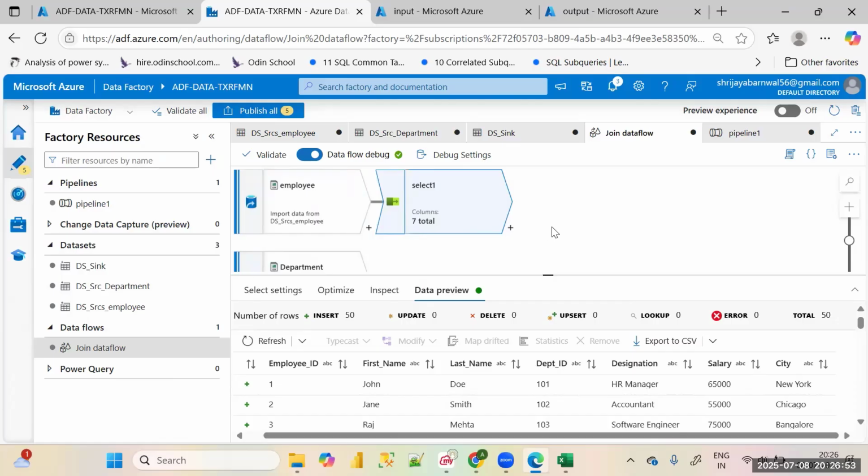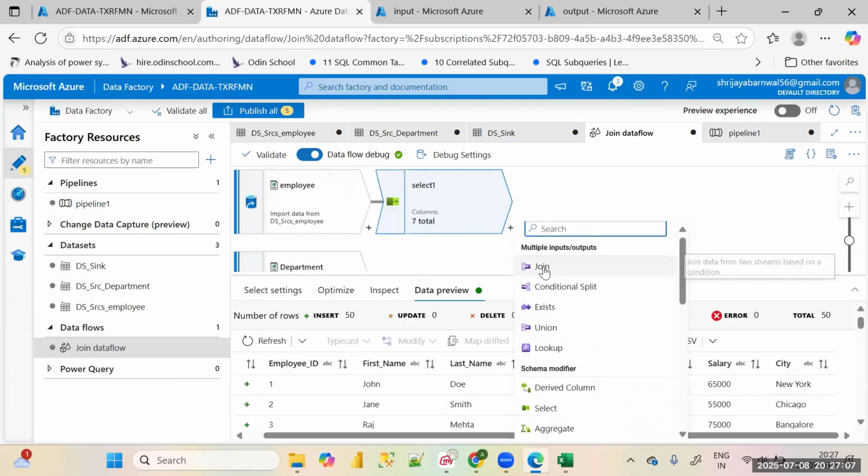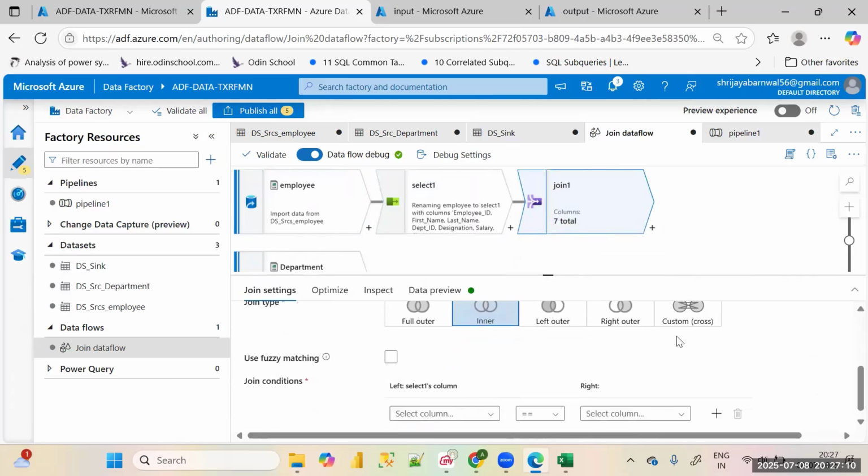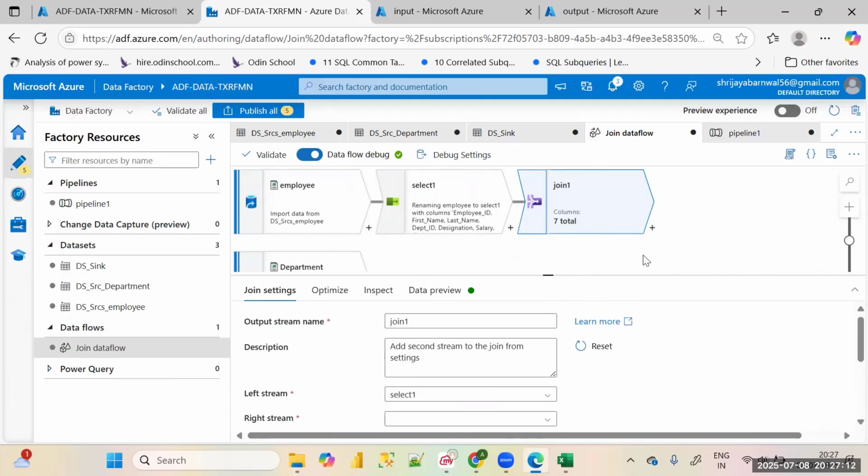Now I want to use join. I want to join this department with the selected columns. So I should come here and use join. Command plus and use join. Now when you come here, it is showing you join. What is the output stream? Join employee underscore department.